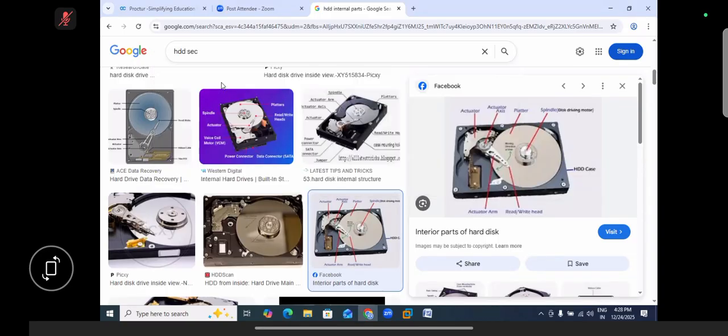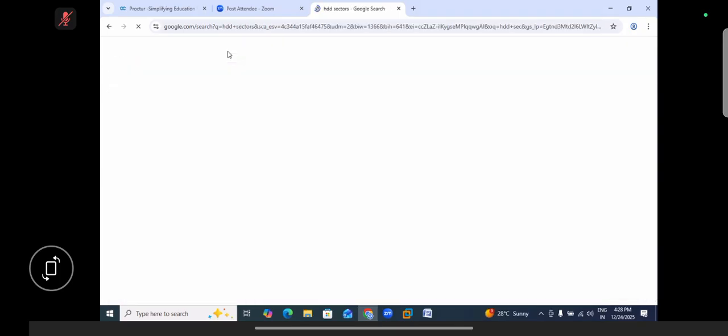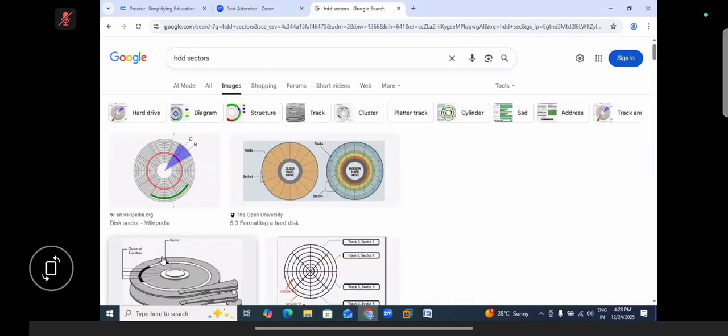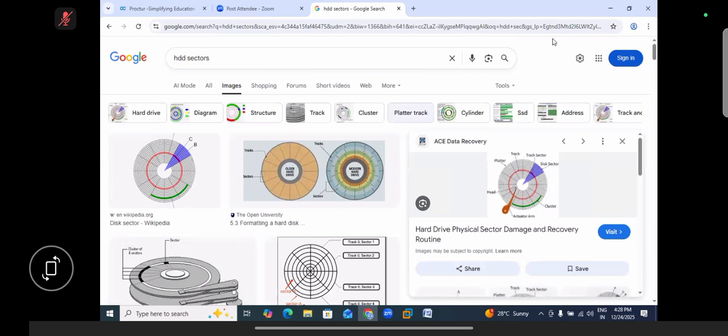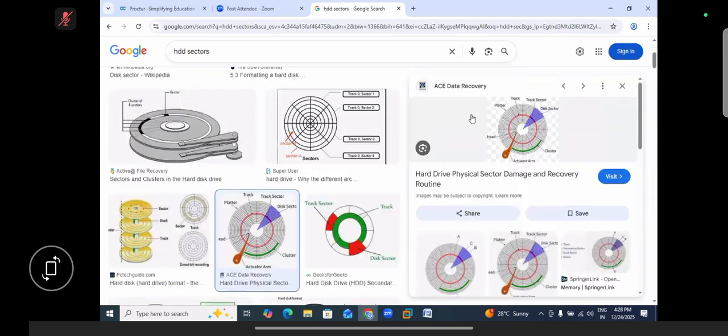So we require HDD sector images. Got it, guys? If you format inside this platter, it will create logical parts, right? And this is the best image.